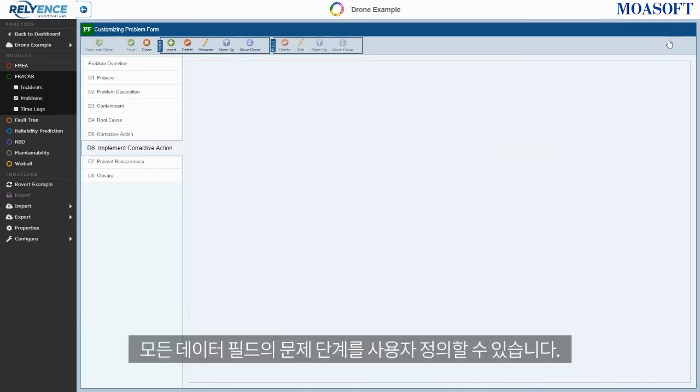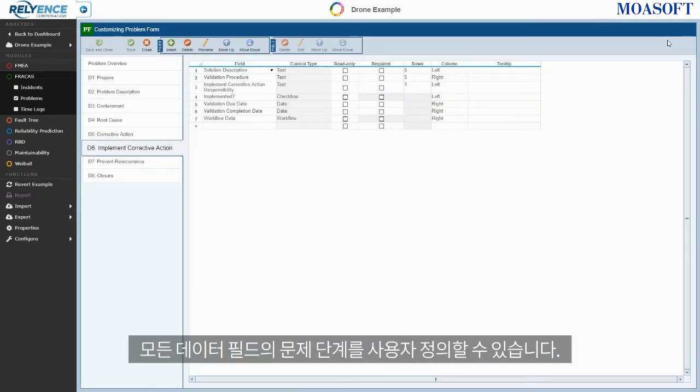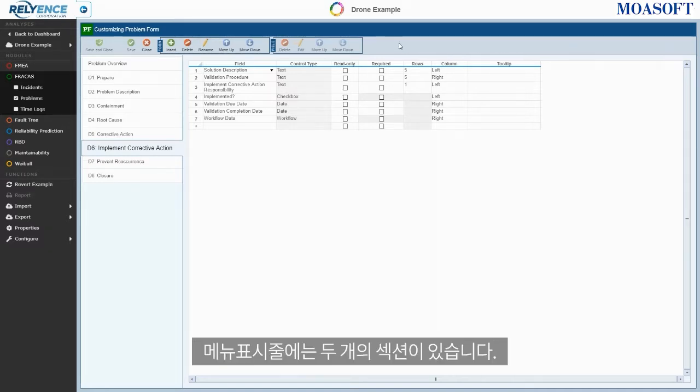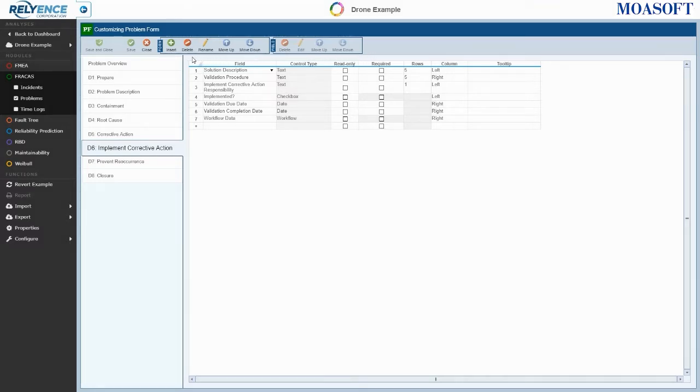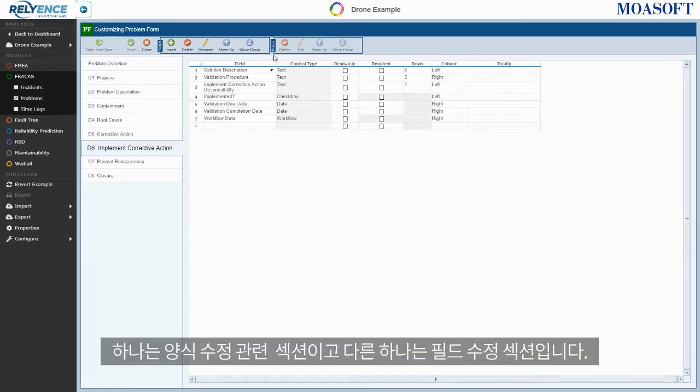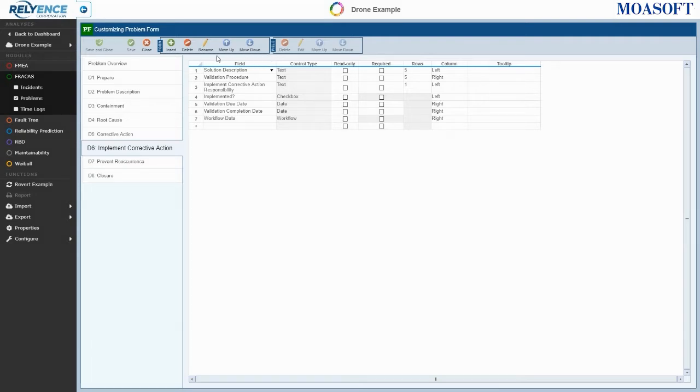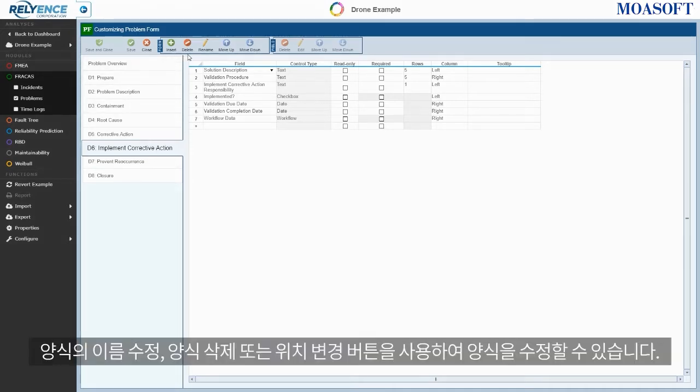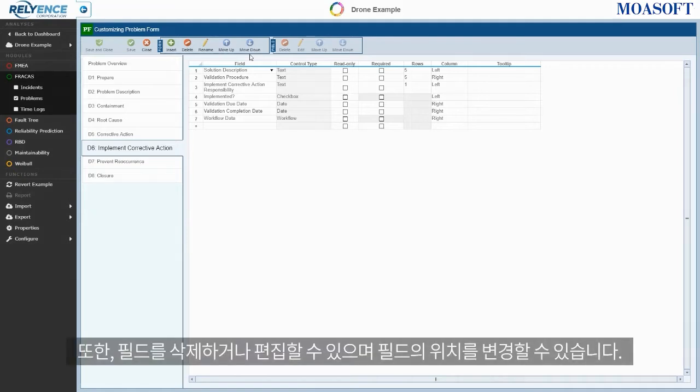And from this screen, we have the option to customize any of the problem steps and all data fields. Now the toolbar has two sections, one with a series of buttons for forms, and one with a series of buttons for fields. For the forms, such as those we see on the left, we have options to insert or delete, rename an existing form, or change their order with the Move Up, Move Down buttons. For fields, we have the option to delete or edit fields, as well as change their order with Move Up and Move Down.